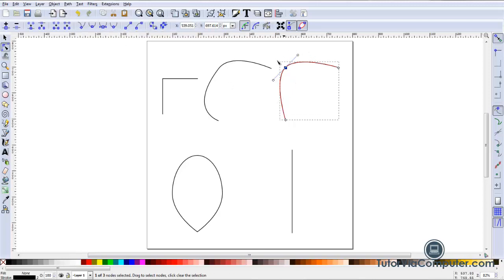So Inkscape's converted it to a smooth node, but look what happens when I pull my handle. The other handle moves in a symmetrical fashion. When I go up and down, it also impacts the segment on both sides of the node. So you can see as I drag this handle, it always works in a symmetrical fashion. Okay.